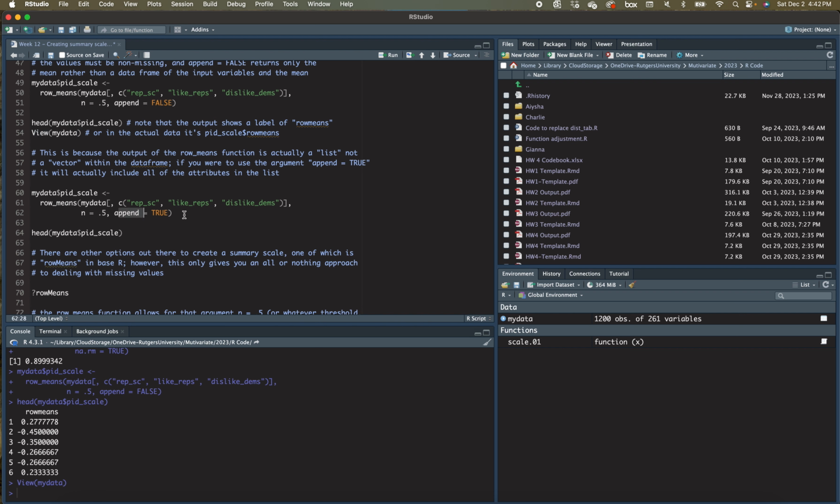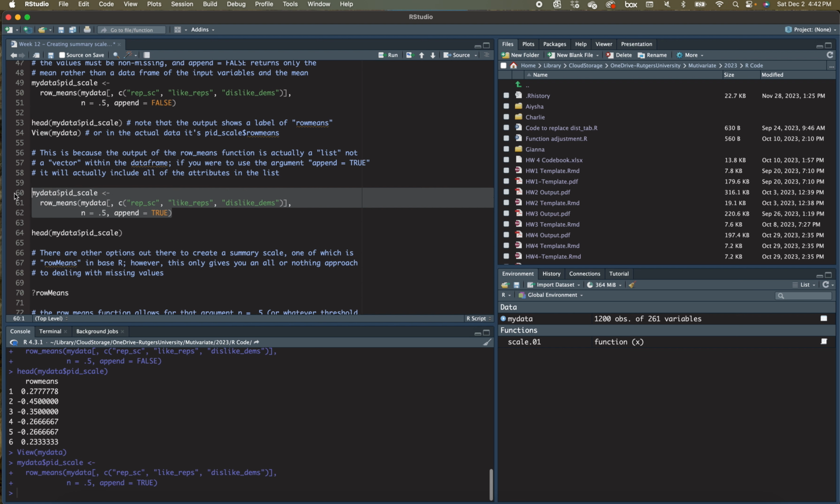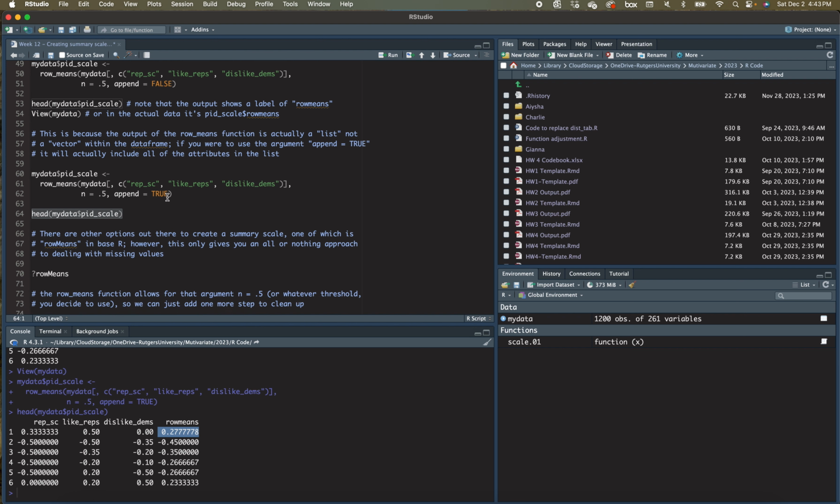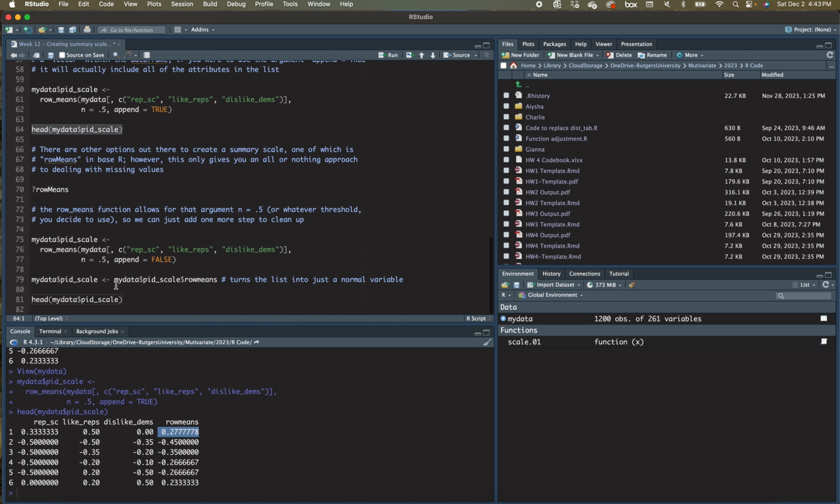So if you were to put append equals true here, kind of show you what I'm talking about, it's going to give you all of those values. So the value for this variable that we use and this variable that we use and this variable that was used, and then the summary and the summary scale. But with append equals false, all we wind up with is just this one column. I'm going to skip this because that's not really that relevant.